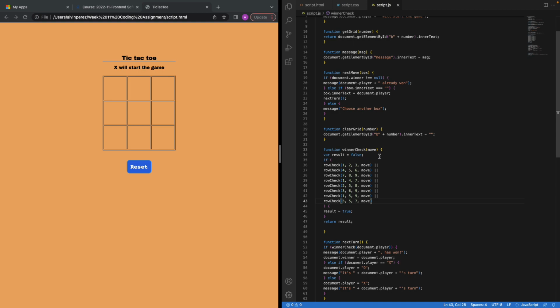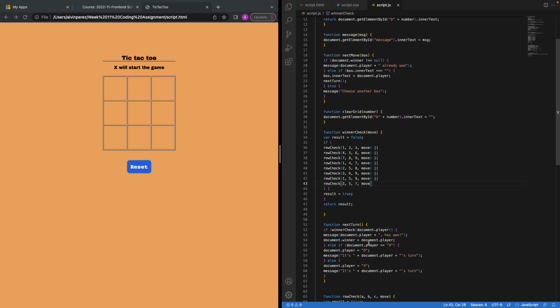And the winner check function basically checks if there's a winner. So this checks box 1, 2, 3, and that's these 3 boxes. And 3, 6, 9, that's these 3 boxes. And then 1, 5, 9 is 1, 5, 9. So it basically accounts for all the different scenarios where there's 3 in a row. And if that's true, then a winner is determined.